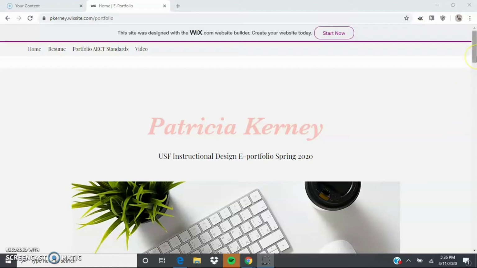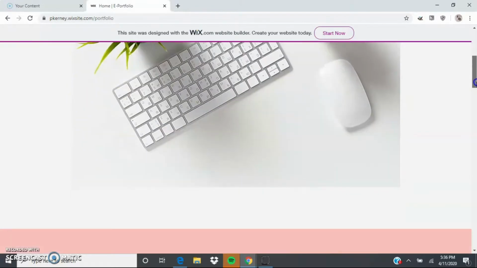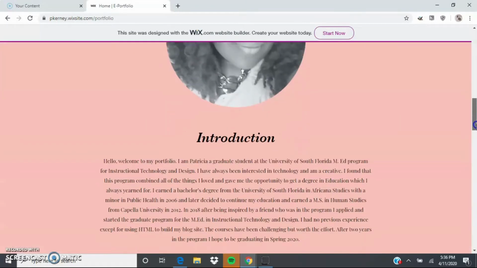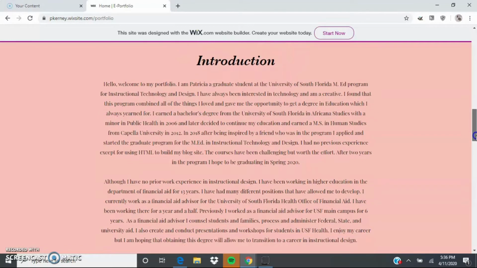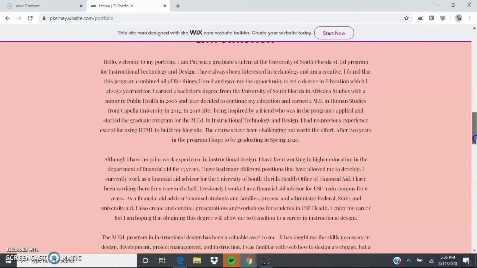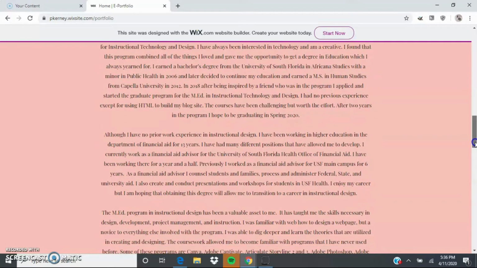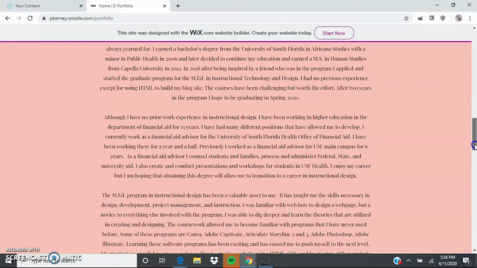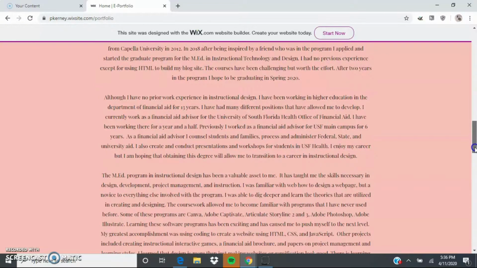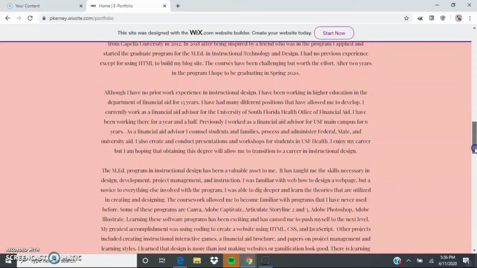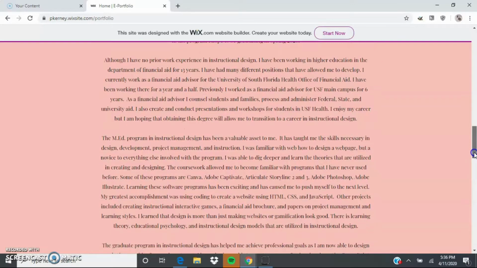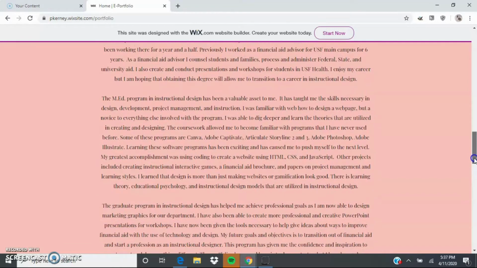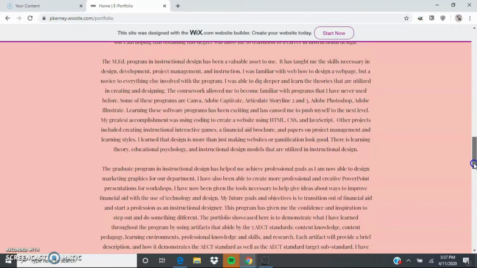So the first page is the introduction page telling about myself. Again, my name is Patricia Kearney, and I decided to take this program after speaking with my friend who was in the program as well. I have not had any previous experience in instructional design. I have been a financial aid advisor for 13 years. I currently work at the University of South Florida Health in the Office of Financial Aid. This program has been a valuable asset to me.